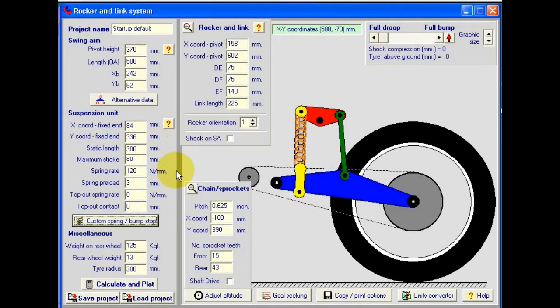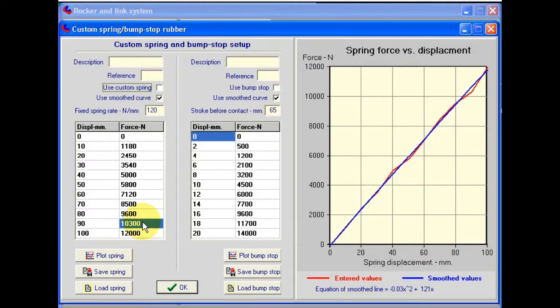A shock isn't always fitted with a fixed spring rate as shown here. There are times when the shock's fitted with a progressive wound spring and/or a bump stop rubber. When we need to enter such items into the software, we select the custom spring and bump stop screen.